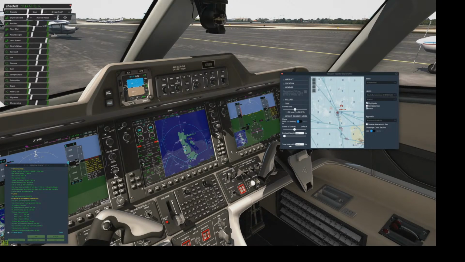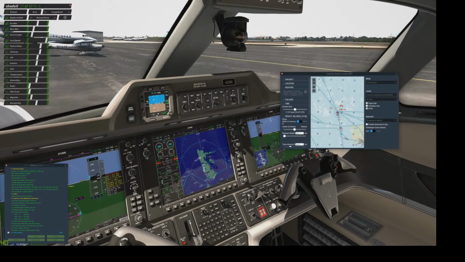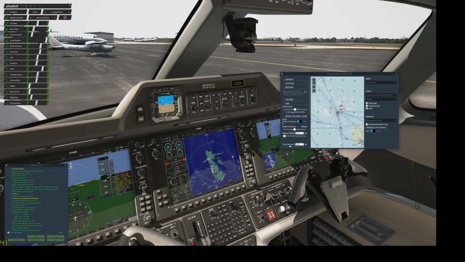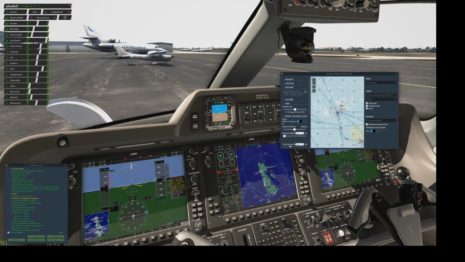I'm pleased if it's stable. I'm pleased if I don't have to mess with it at all. It's a nice thing, a step forward. And I hope this product does well. I hope X-Plane keeps moving in these directions.